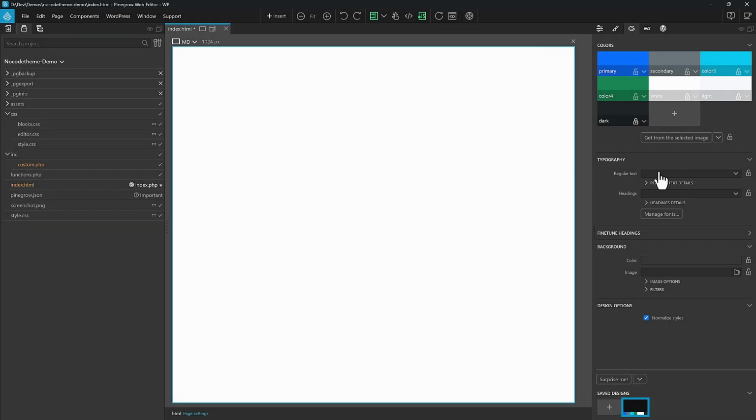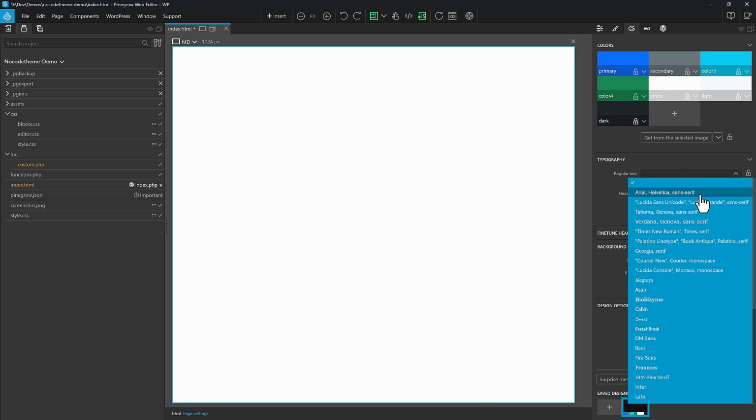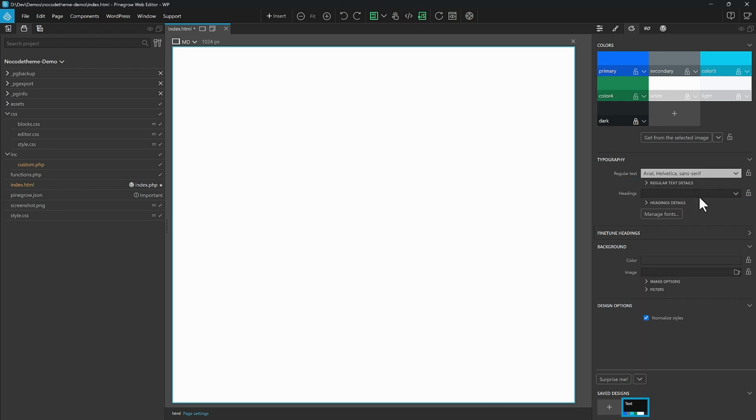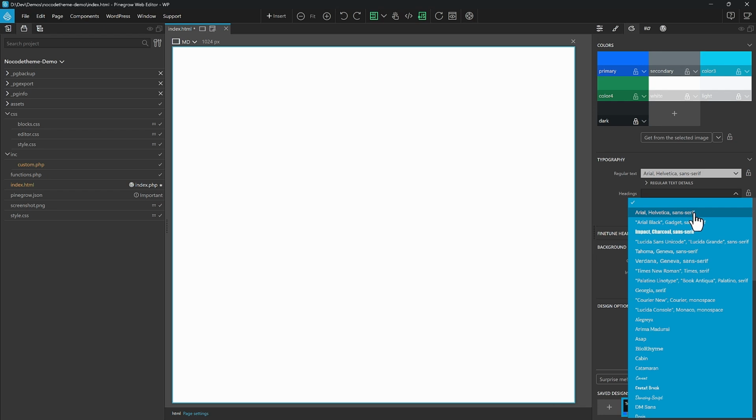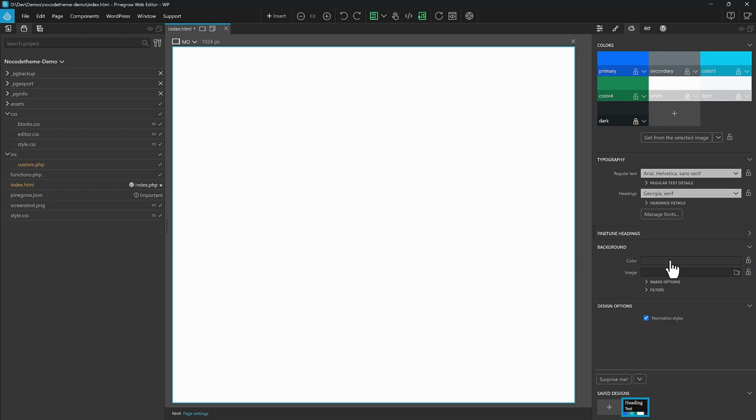For our project, we're just going to select regular text is going to be Arial with the fallback of Helvetica and sans serif. And for headings, we're going to use Georgia with the fallback of serif. For my background color, I want that to be white, so I'll just click on this and then come over and make sure that I choose my white color. And we'll leave everything else the way that it is. When I save that file, you'll notice that it wrote a theme.css over here.